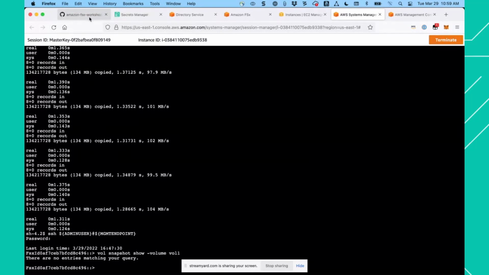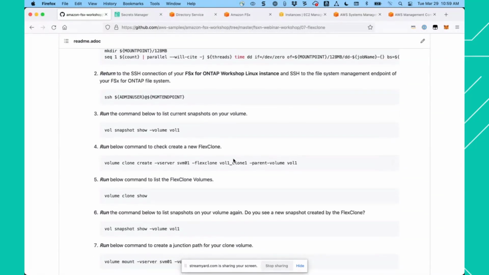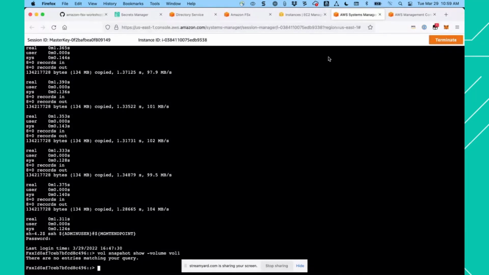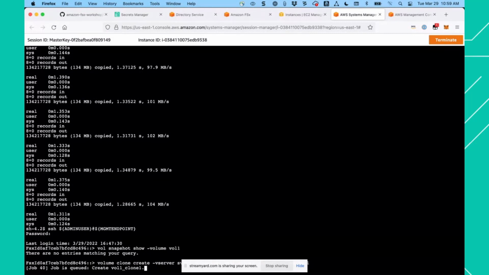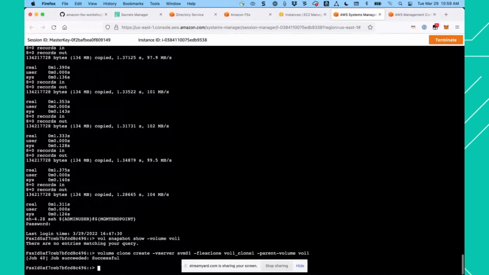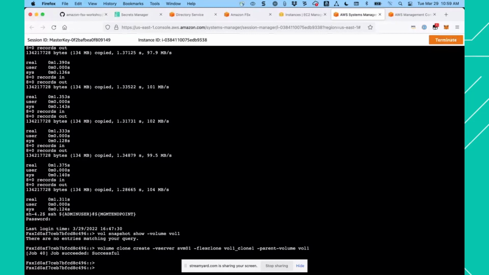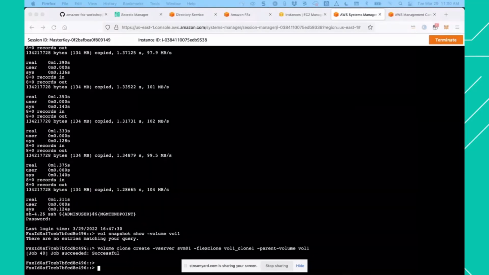We knew that. But what we want to do is create a clone of our volume 1. So let's copy that command, go back to the Systems Manager endpoint, our FSx endpoint, and create that. That's queued. It'll just take a couple of seconds, and the volume has been created. Or sorry, not the volume, the FlexClone has been created.